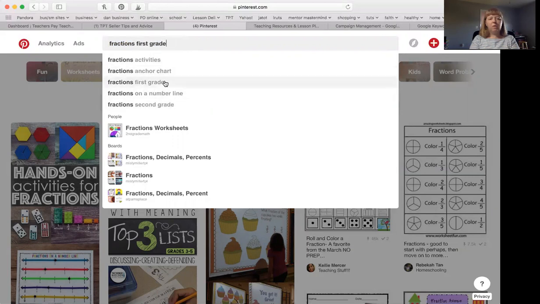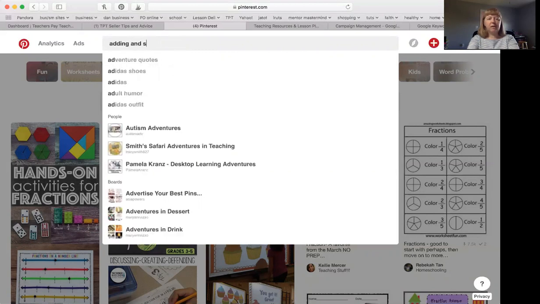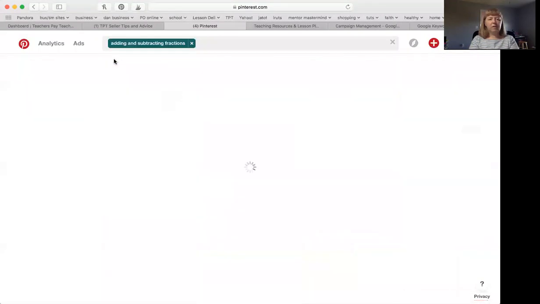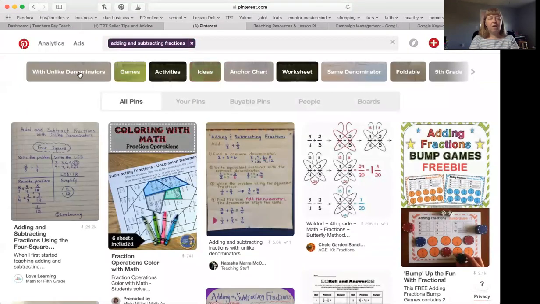So that's one way to get keywords, and you can just keep typing in different things. So I could also do, maybe my product is adding and subtracting fractions. So I can click on that. Is it with unlike denominators? Is it same denominators? Is it a worksheet? Again, I can add any of these. Each one of these would be a keyword phrase that I could use in a promoted pin.